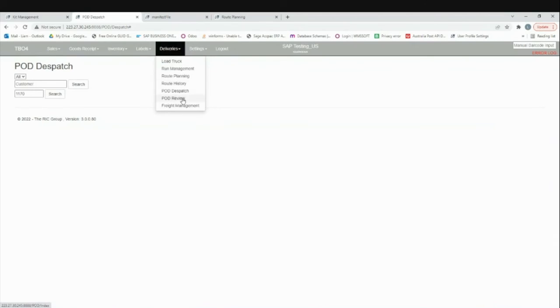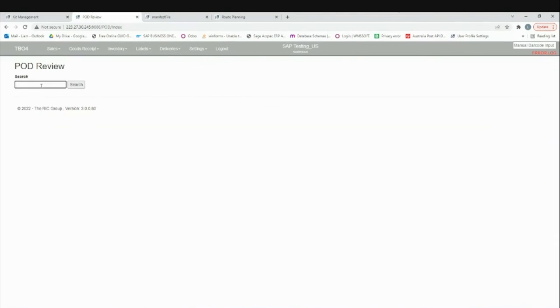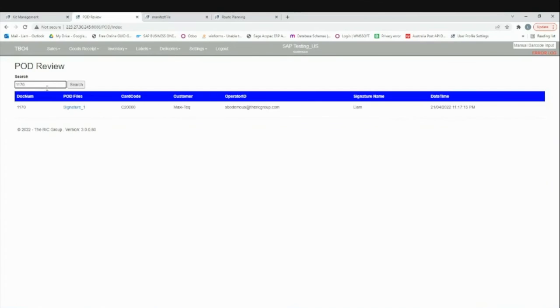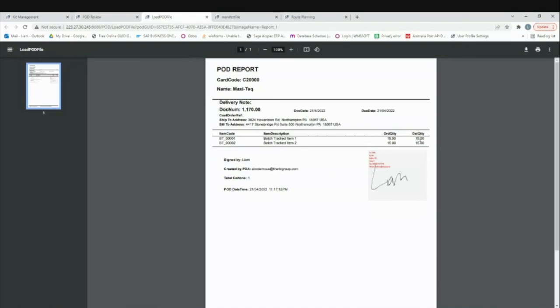So if I go to something like the POD review, I can then search 1170. It'll come up. We can see that there's the signature that's been saved here. We can see it's now finished actually updating, and it will basically generate a report as well. That'll basically save everything that's been generated. So again, you can see the items, you can see the address details and everything like this.